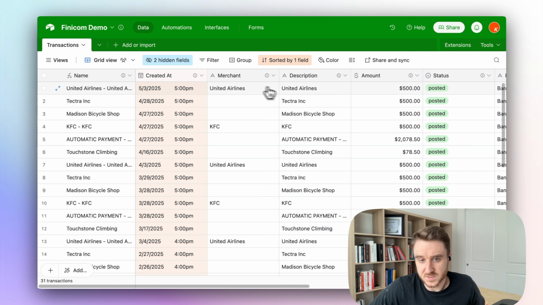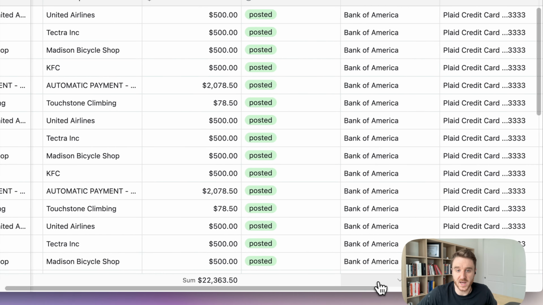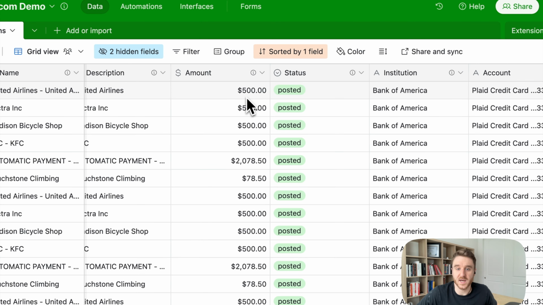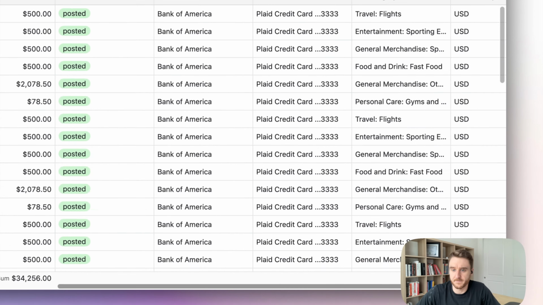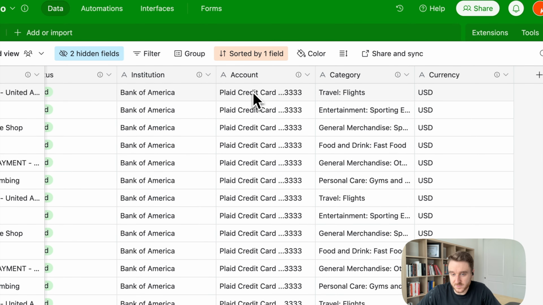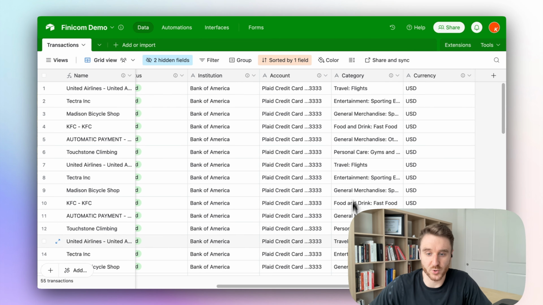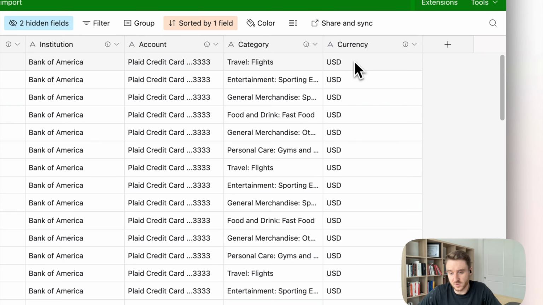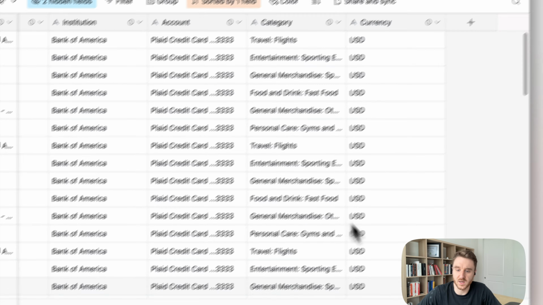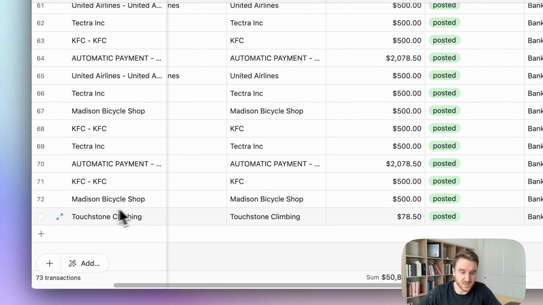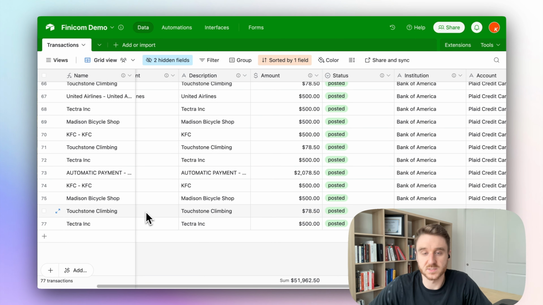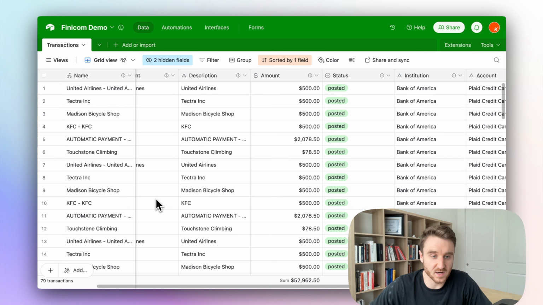We can see all the merchant details, the description of each transaction, the amount of each transaction, its status, whether it's pending or posted, that our bank account's institution was Bank of America as we chose earlier. In addition, the name of the account and also the unique category for each transaction as well, along with the currencies that each of these were in. So this is really great. We can continue to see Finicom syncing in the background, and this is really the Airtable sync set up fully.